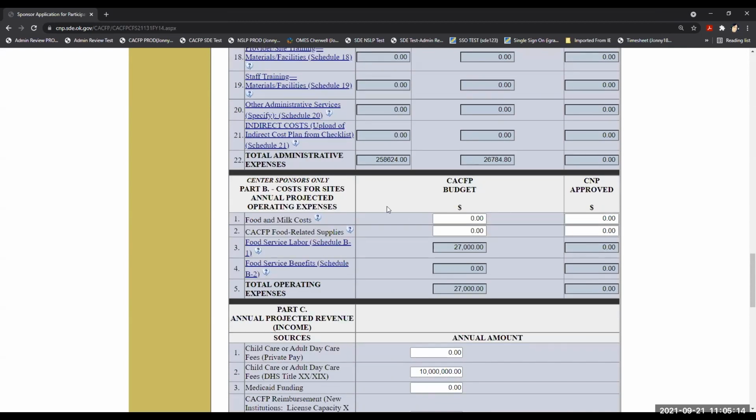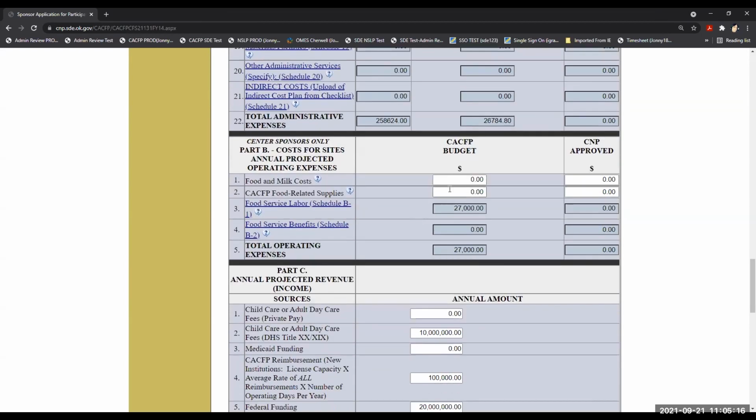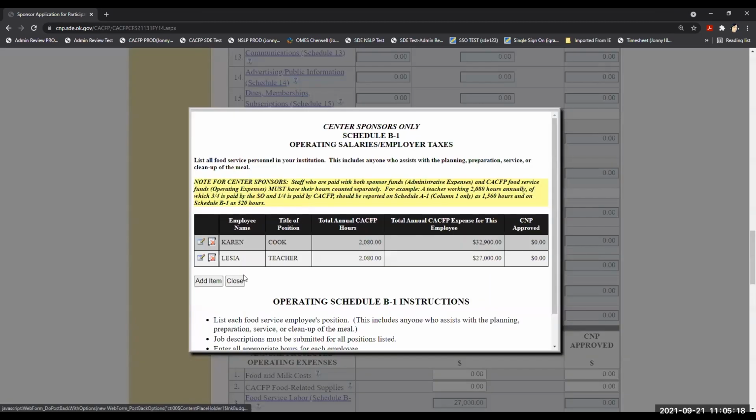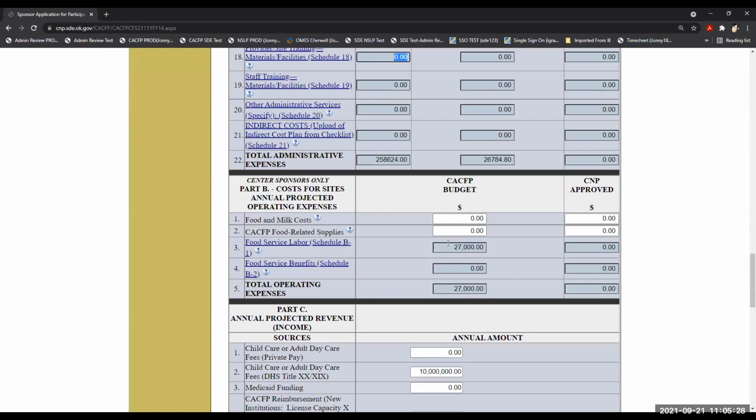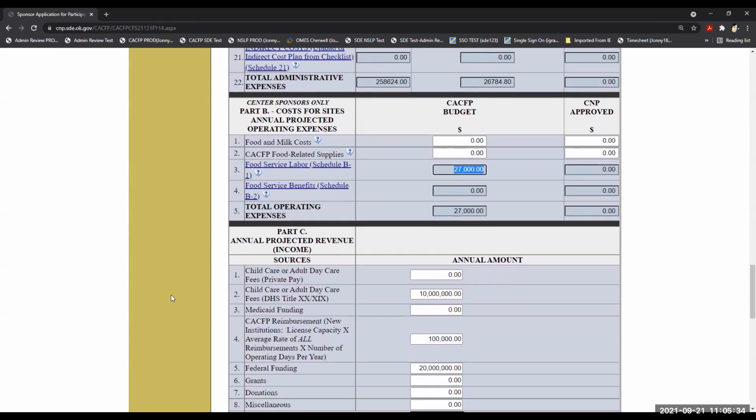But make sure you're putting in your food and milk costs, CACFP related, and then your salaries here. And like I said, if you need that box where it doesn't include it in your CACFP budget, hang tight, I'm getting it fixed. So maybe by the end of the week, we'll have it in there, Karen. Is there anything else you want me to go over, Karen? Okay.